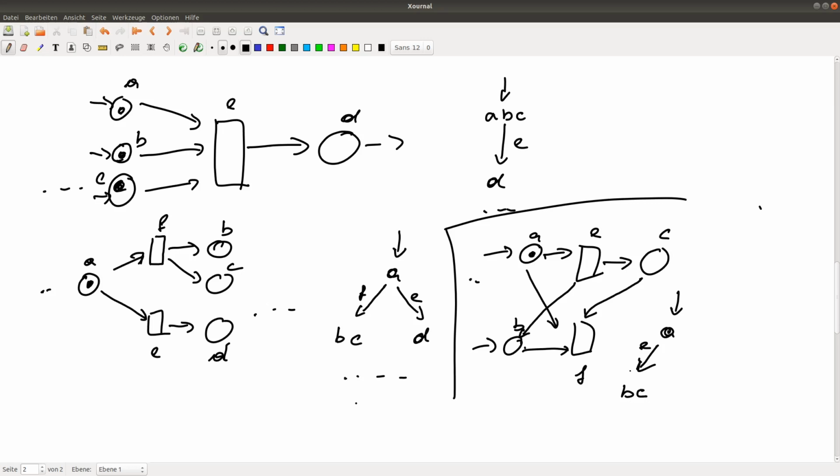But maybe let's update it in the picture. So when E fires, A becomes false and C and B become true. So this is the state BC. And then it's clear that E cannot fire because there is no token in A. But also F cannot fire because there is no token in A. There are now tokens in B and C, but no token in A. Therefore, we are at a dead end and cannot proceed.